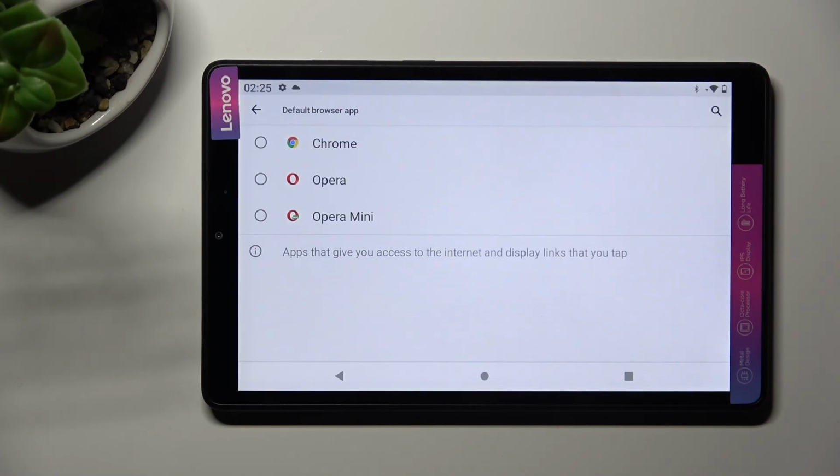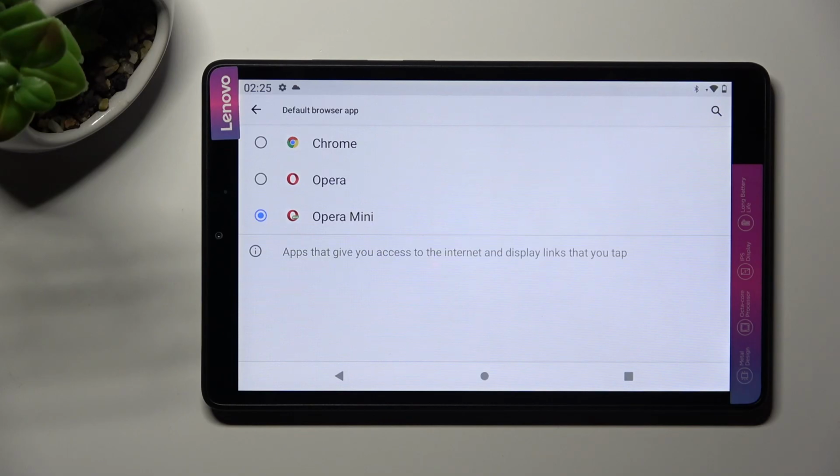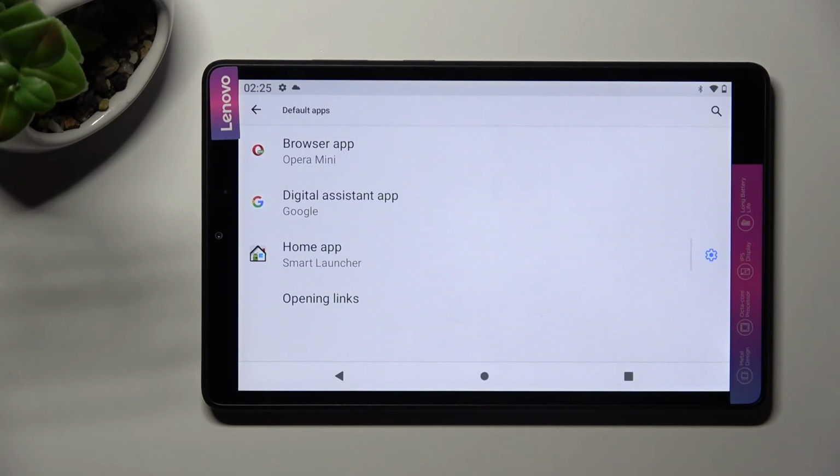Now just click on your app that you wish to apply, in my case Opera Mini, and tap on the back button. So when I do that, as you can see, my default app has changed.